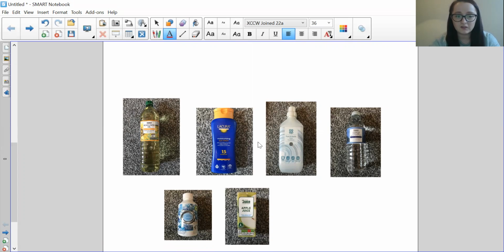On each of these, on the back, you can see how much volume is in that bottle. On the sunflower oil, there is 1 litre. On the sun cream, there is 200 millilitres. On the fabric conditioner, there is 630 millilitres. On the water, there is 200 millilitres. Is it 200 millilitres? I'm doubting myself now. Yes, there is. On the washing machine cleaner, there is 250 millilitres. And on the apple juice, there is 200 millilitres. So a lot are quite the same.